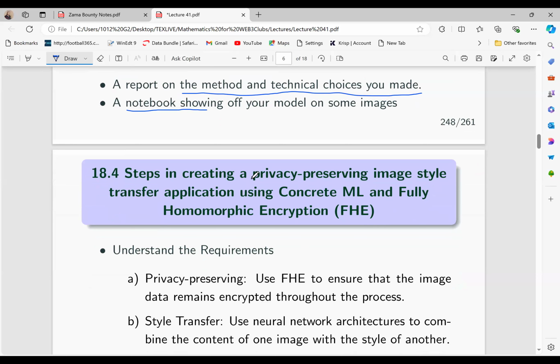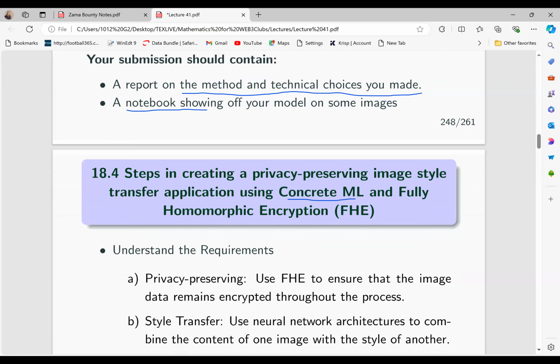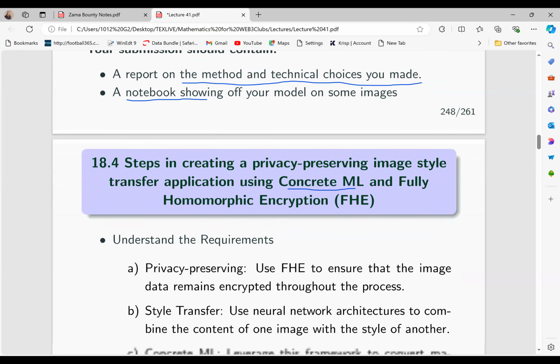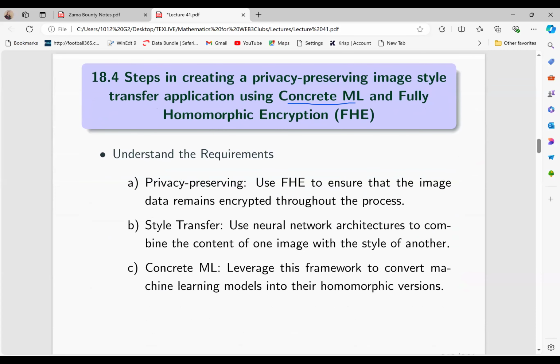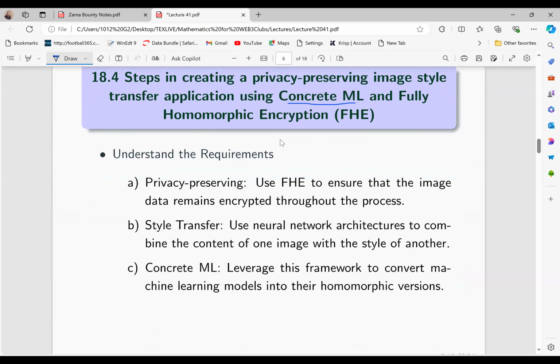What are the steps in creating a privacy preserving image style transfer application using Concrete ML and fully homomorphic encryption, or FHE? So I thought of what could be the steps so that if you follow these steps properly, then you should be able to do this. The first step is to understand the requirements.